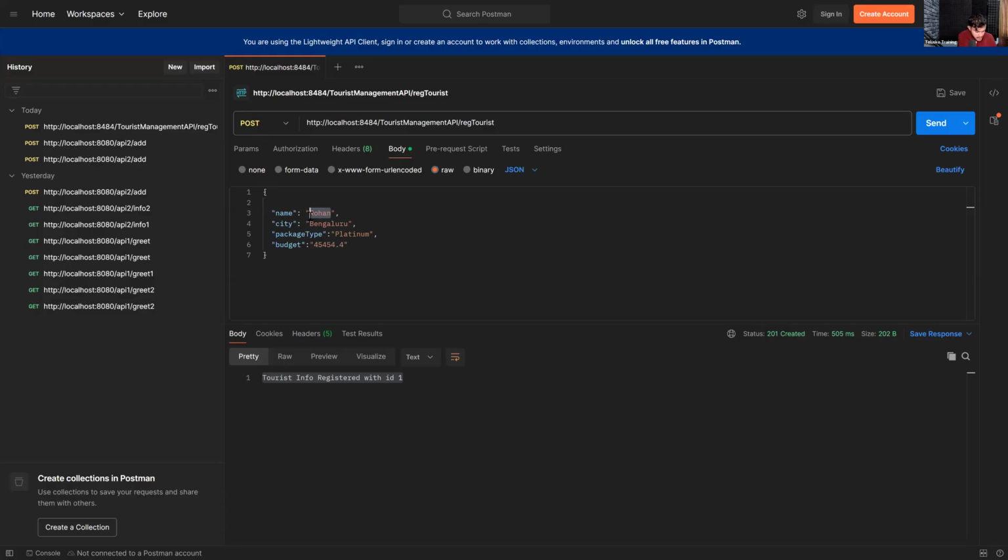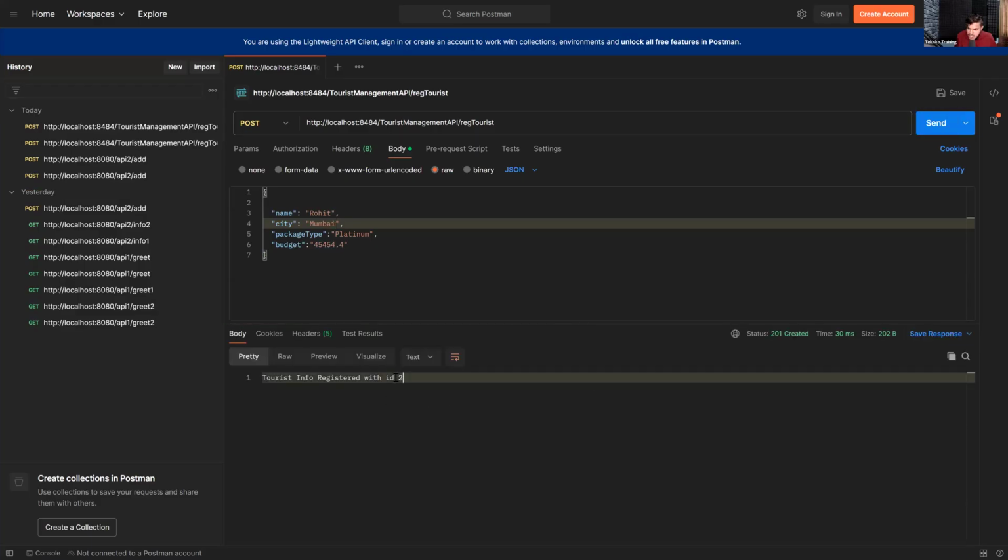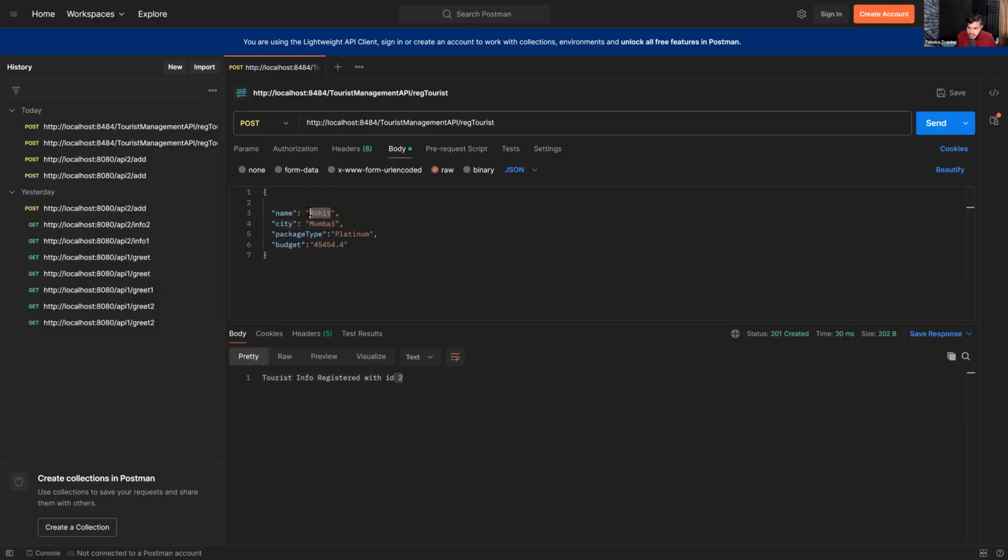I will say here maybe Rohit city. I'll go with Mumbai and platinum. The price is the same. I would like to send this again. ID is registered. One more record is registered. This time I would like to go with the Ramesh city, and I would like to go with Chennai. Some dummy data, guys.